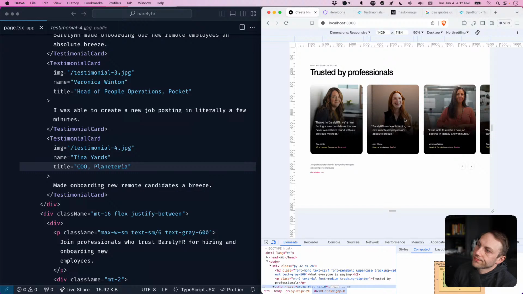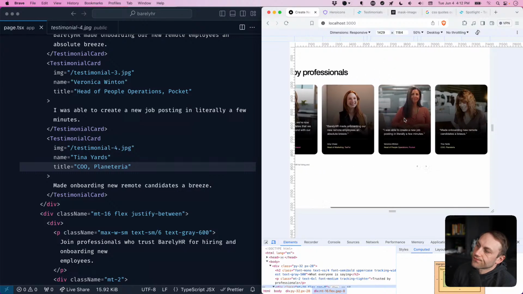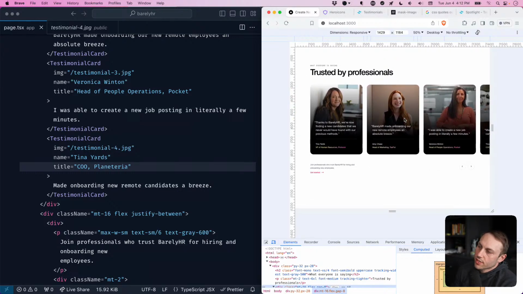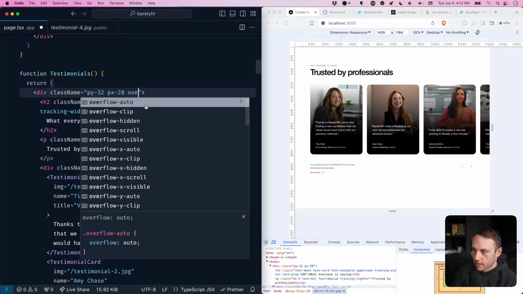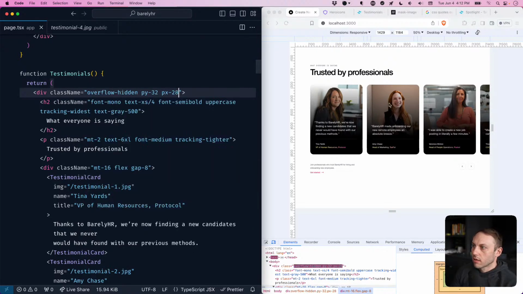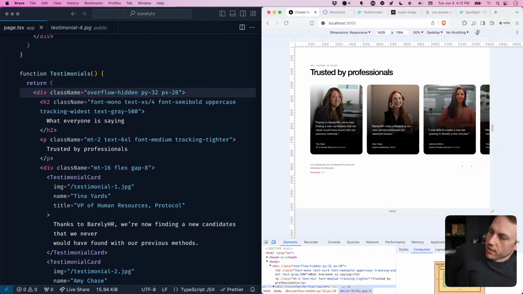So yeah, this could get time consuming. I'm trying to think what we actually want to do here. Let's start by throwing an overflow hidden on this guy. Okay, so now we don't have the page stuff happening.